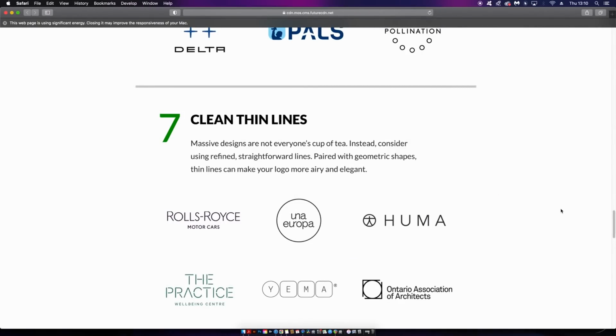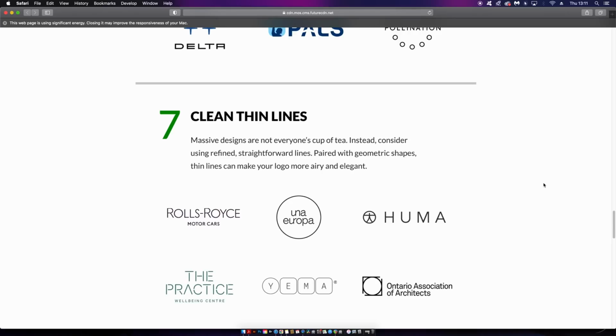So this one is probably one of the worst items on this list, and that is clean, thin lines. As many of you know, thin lines are lost on a logo when they're scaled down to smaller sizes. And that's really not good for a logo being versatile and being readable or memorable for that matter. There are ways to use a line in logo design, but thin lines, nah, I don't agree with that at all.